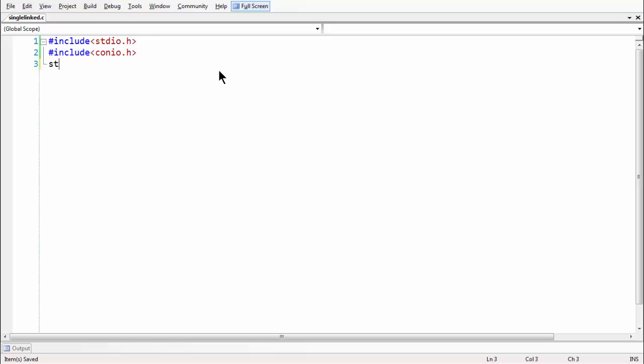So first let me define the structure for node. Struct node, as we said, consists of two parts. The first one is the data part, which I'm taking as an integer. It also consists of an address part, which is a pointer to the structure itself, or else self-referential structure, which is the correct word we need to use here.